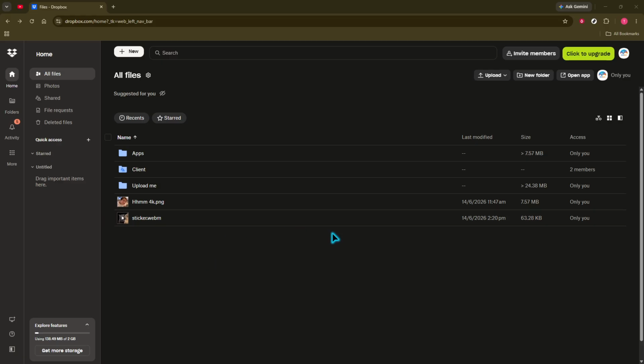To get started, open Dropbox and sign into your account. Once you're in, go to the Files section. This is where you can access the main areas of your Dropbox account and navigate to the backups connected to your devices. Next, look over to the left-hand menu and click Backups.